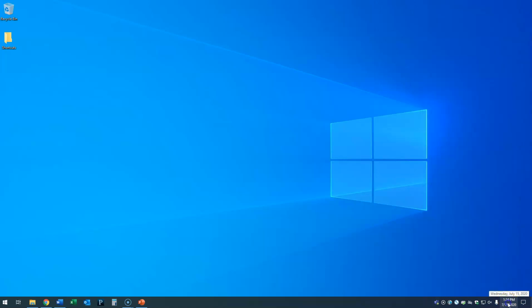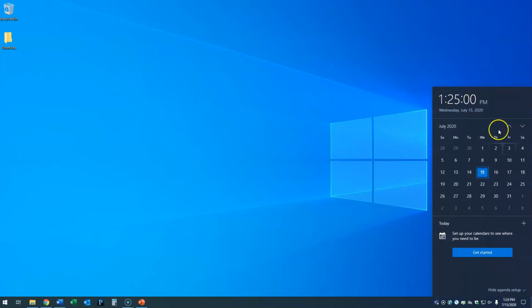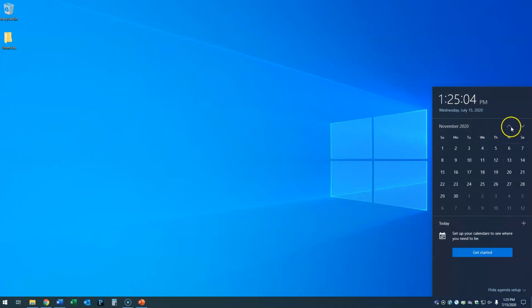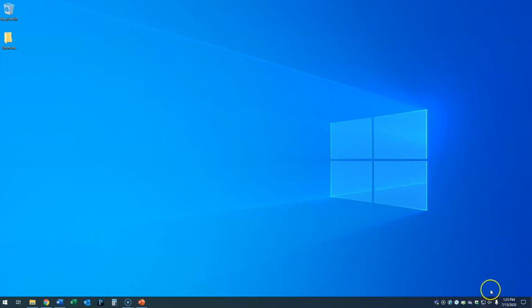Then we have a clock with a calendar, and if I click on it, I can see more details. So I can scroll through and see into the future, see into the past, and I can see the exact date and what time it is. This little speaker icon is the volume button, which if I open it, right now the little speaker icon here is marked with an X. That means that it's muted. So even though my volume is set to 43, I have it muted.